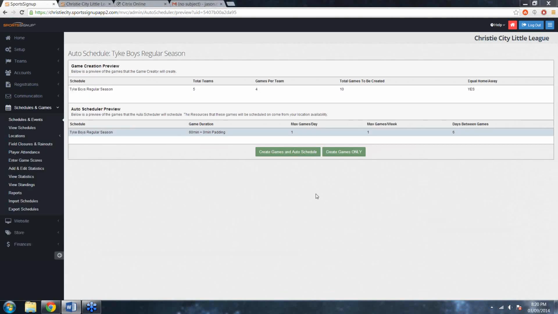Okay, so this is the game preview. We're going to see some details here. The only thing that's really new here is going to be the total games created. With larger amounts of teams and larger variances, this might be something that you'd want to pay attention to, because if you get snagged later on in the future, you're going to want to know how many games are created, which will give you an idea of how many time slots you're going to need.